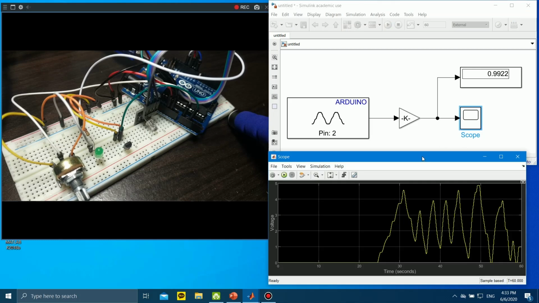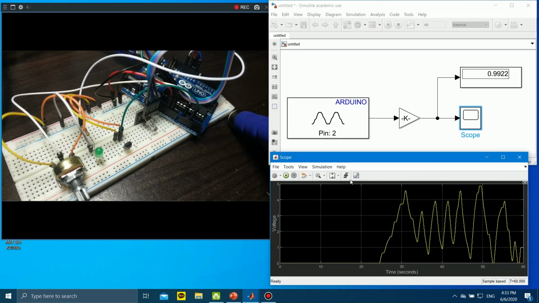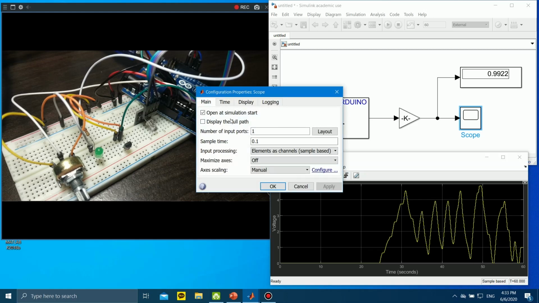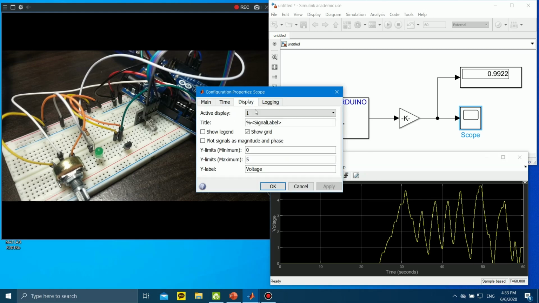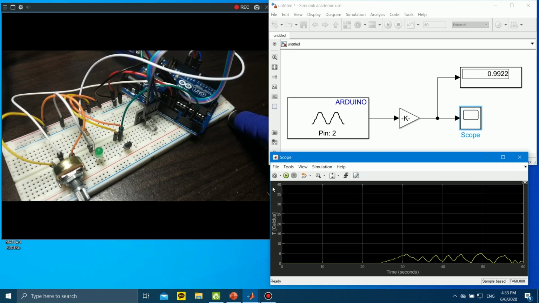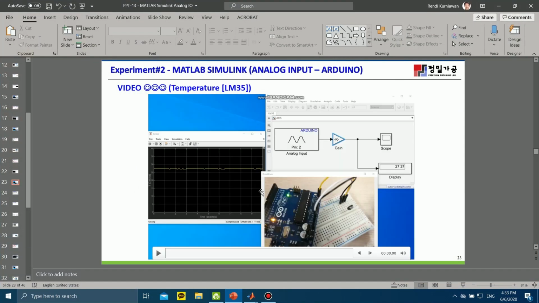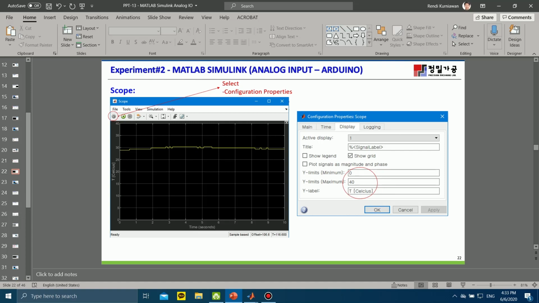On the scope, of course, this is the previous measurement, and I just set the maximum to maybe 40, and this is temperature in Celsius. Okay, I think I'm not wrong, this one is 40.